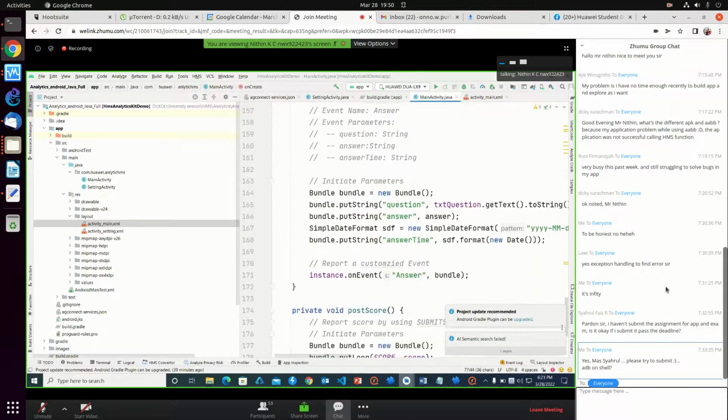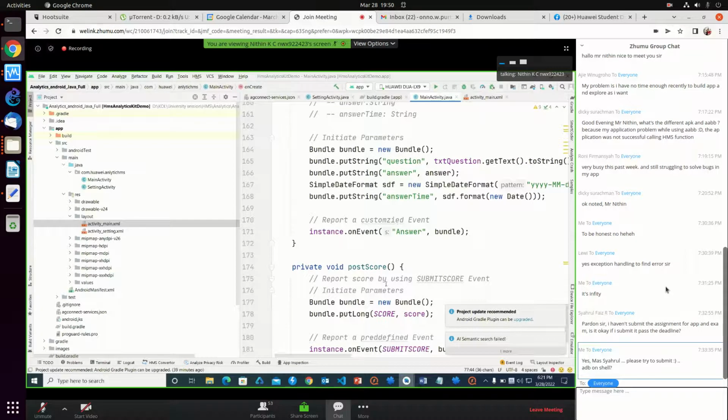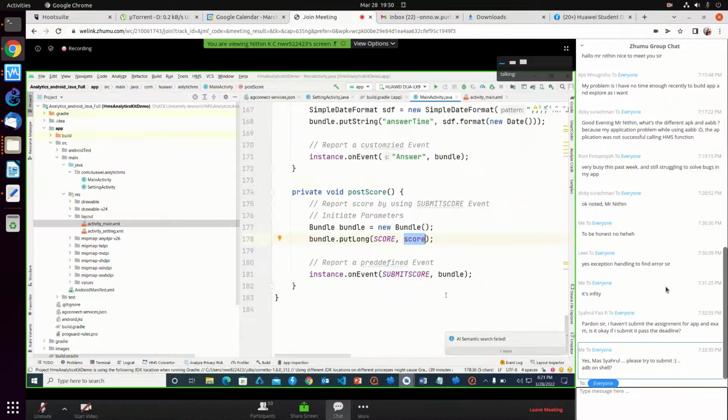See here, customized. Okay, post score. I already mentioned the correct or wrong answer; some marks should be calculated in the backend. Those marks will be in the score variable. What are we doing with this variable? I'm just using that variable with a predefined event. SubmitScore is a predefined event. We are using that, and we are sending the scores to the console with the help of this.